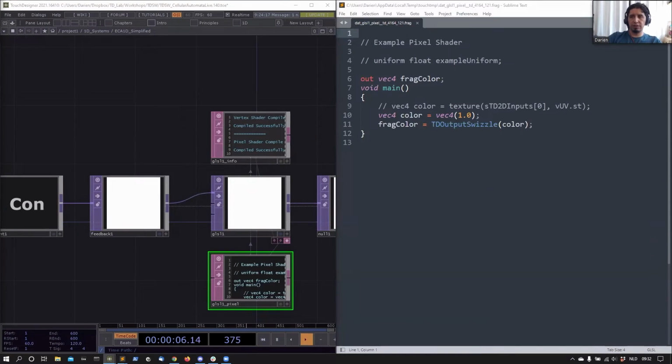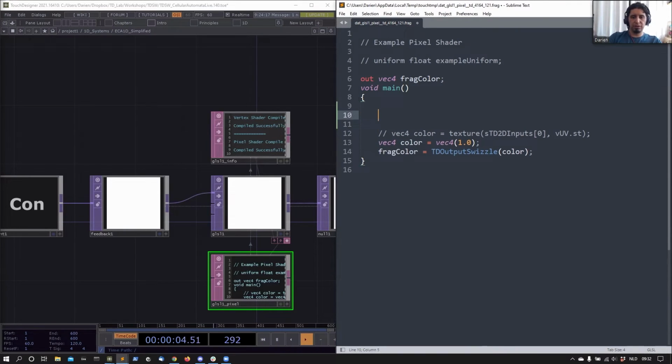So let's write our pixel shader. We will start first by doing the things we already did before. Like I showed in that GLSL primer, I said we need a pixel. So we're gonna access the pixel like this.